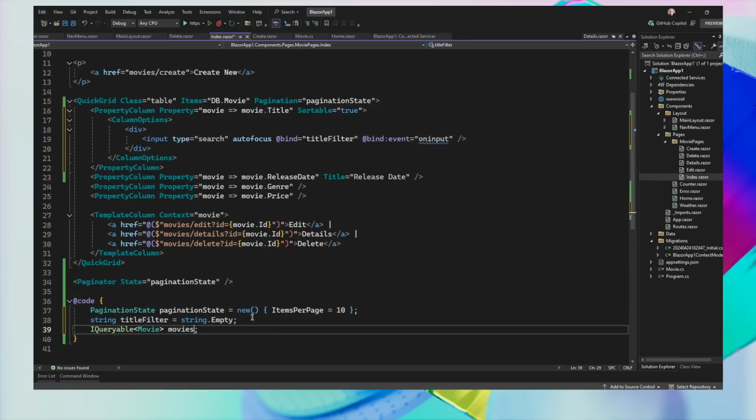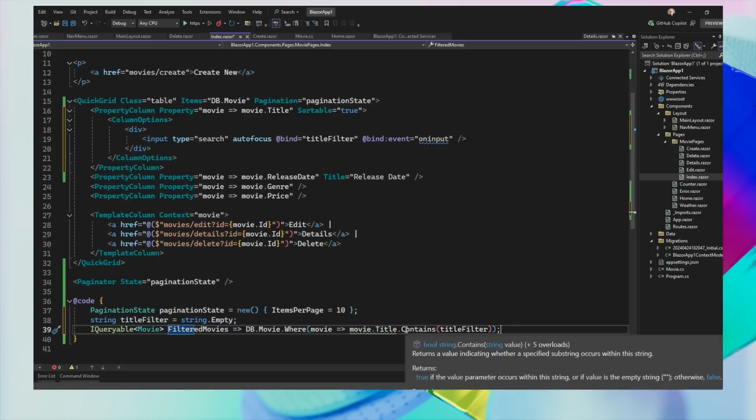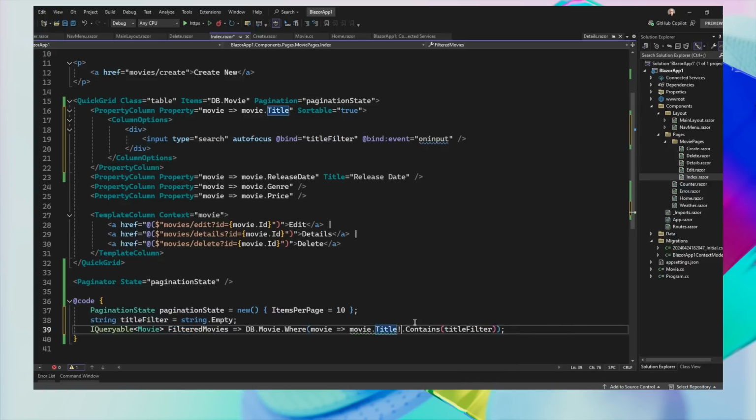So I'm going to set up an IQueryable. Copilot helping me out there. That's great. I'm going to call this filtered movies and set up a little helper property. That's perfect. I want to take my DB context and the movies and have a little query here that's going to filter the movie on the title based on our title filter. Okay, so now I should be able to just take this and substitute that in here for our items property, and that should now show filtered movies.